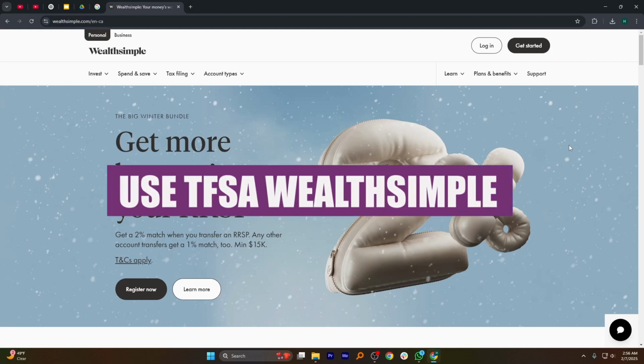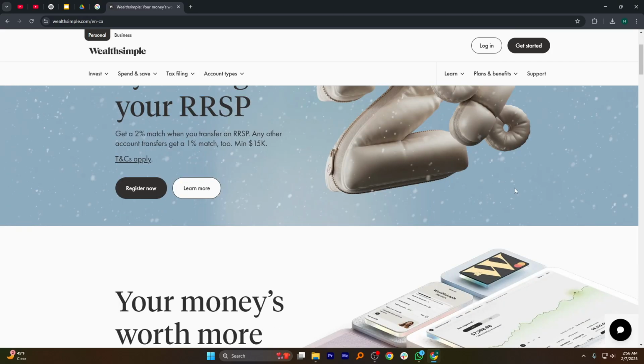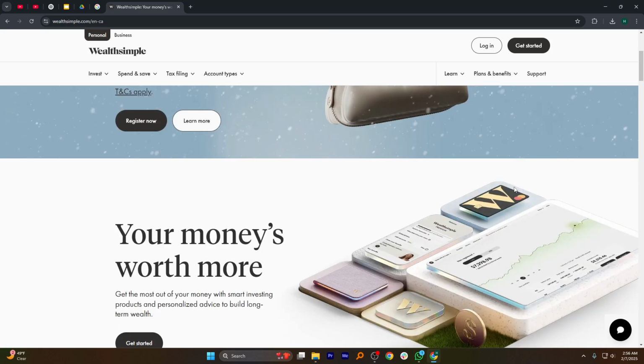Today we're talking about how to use TFSA Wealthsimple. First, open your browser, go to wealthsimple.com and sign in or create an account. Now select Wealthsimple Invest or Wealthsimple Trade depending on how you want to manage your tax-free savings account, or TFSA.